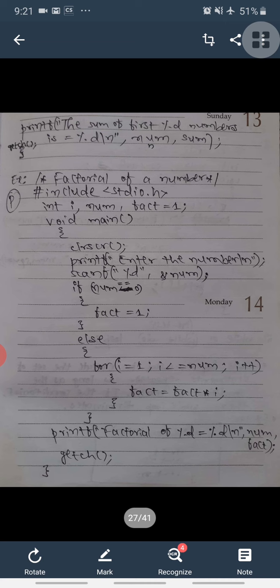Suppose I enter the number value as 5, 5's factorial you have to calculate, that is 1 into 2 into 3 into 4 into 5. 1 into 2 is 2, 2 into 3 is 6, 6 into 4 is 24, 24 into 5 is 120. So the factorial of 5 will be 120. We should get the answer as 120.